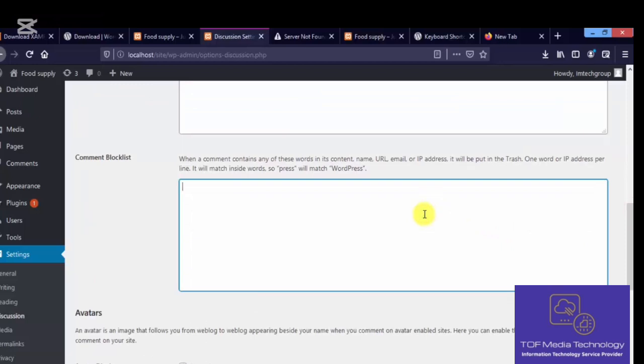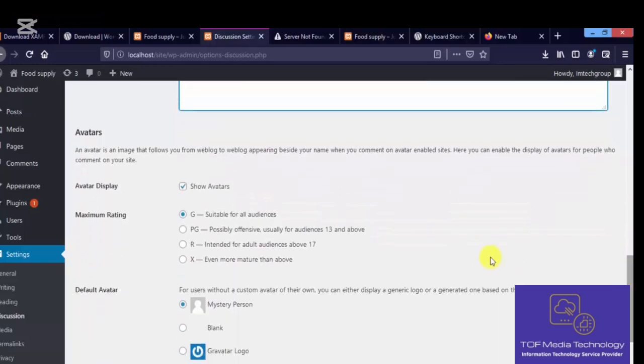This one will be held in the moderation queue once it contains whatever I put here. So here is completely blocked. This is not going to come through at all. No consideration, no moderation. It's just totally blocked. For example, any dirty or unwelcome URLs, words, and all of that. This is where you put them.